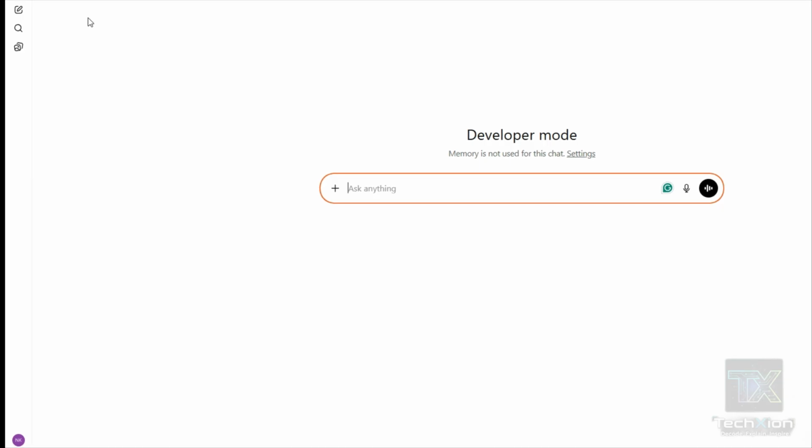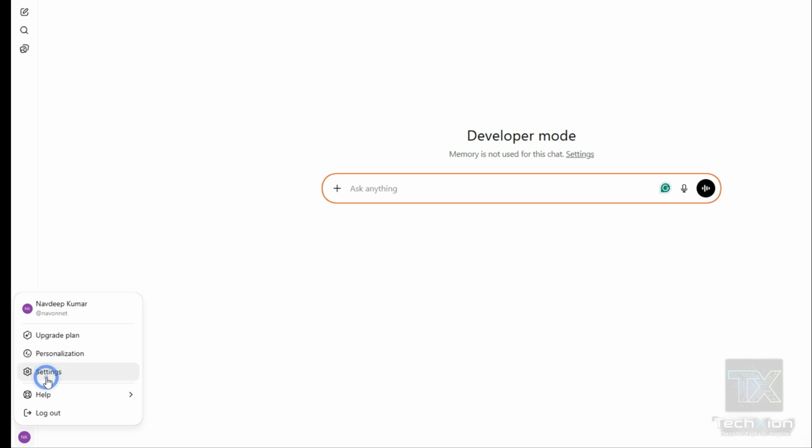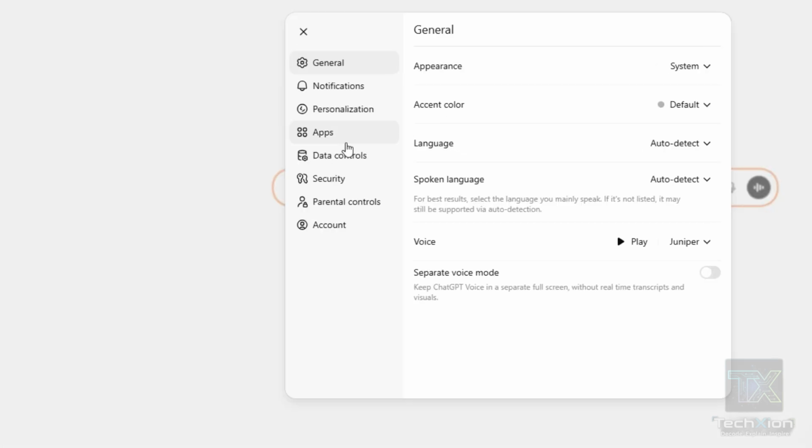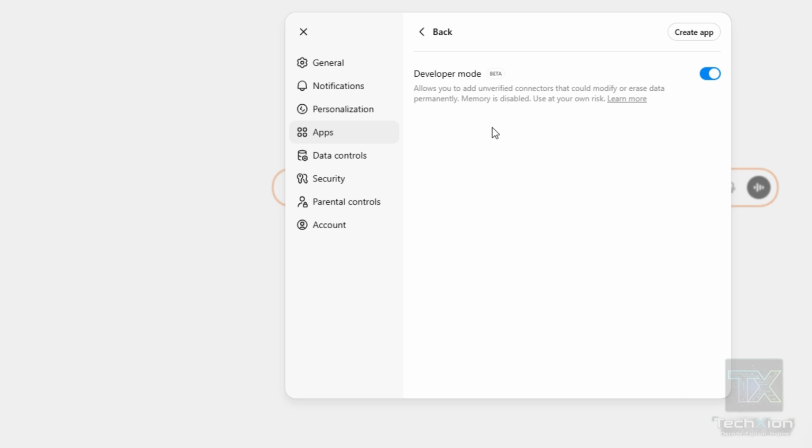In order to connect our MCP server to ChatGPT, we're going to click on settings. We need to enable this developer mode. I already enabled it. So go to settings and then click on apps, and you will see I already enabled this email client, but you might not see this option. You need to click on advanced settings, and once you do that, you select developer mode and click it on.